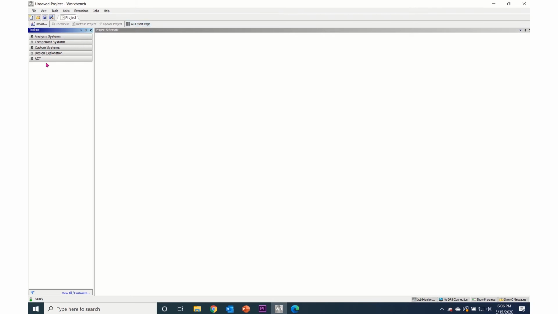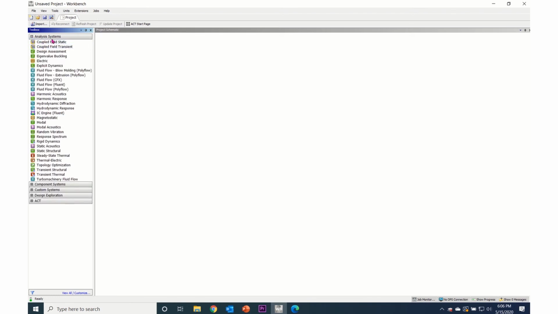This toolbox is very important for us. It contains all the systems and tools that we will use to solve our problems. You can click on the little plus here and open up these different drop downs. And so for the analysis systems, here at BYU, we have licenses for a very large set of problem types. You can do static structural, which we will mainly focus on here in ME372.